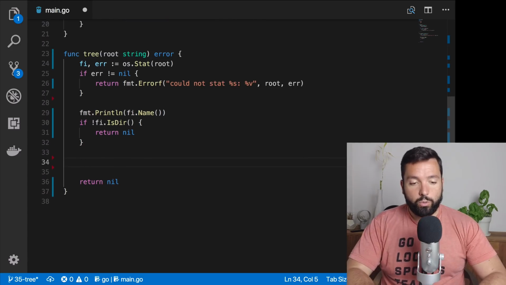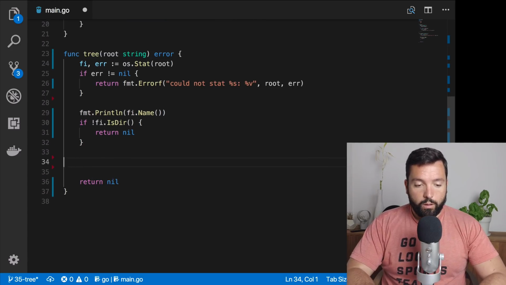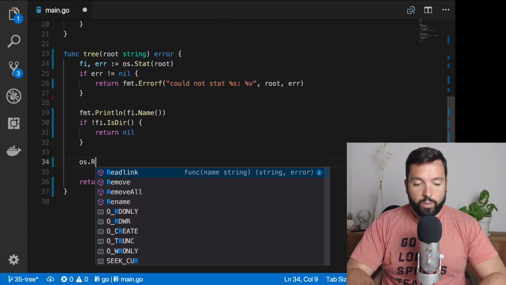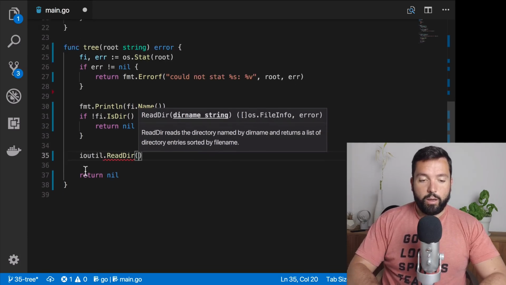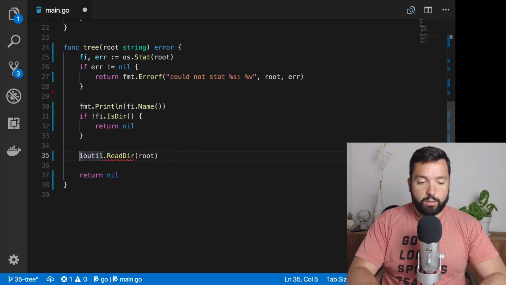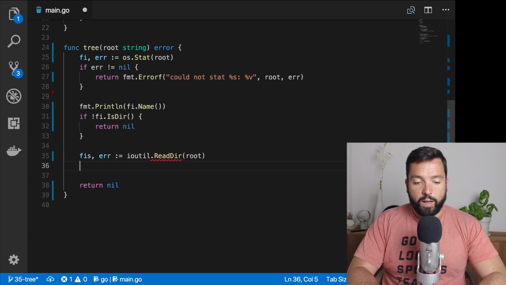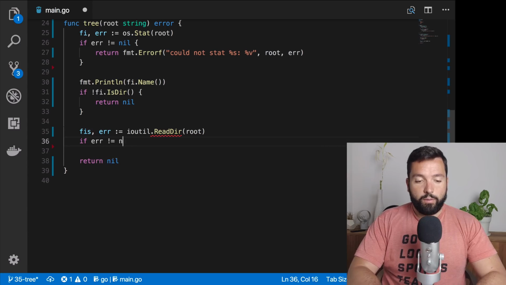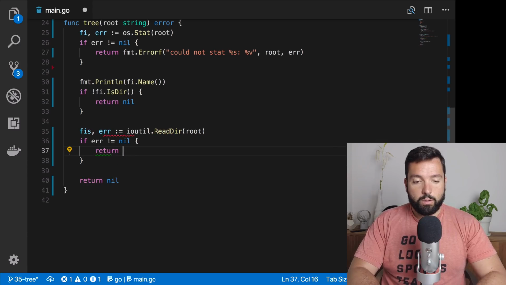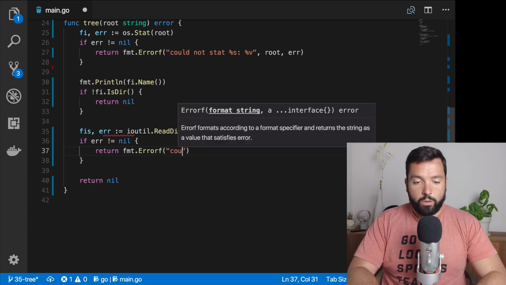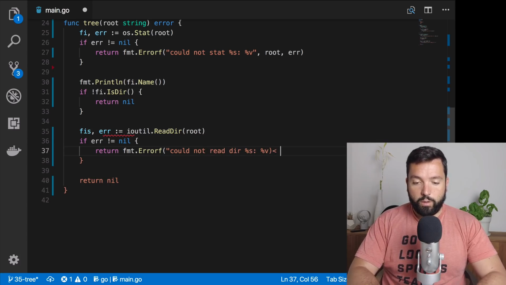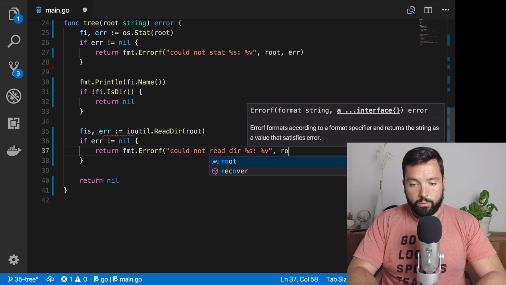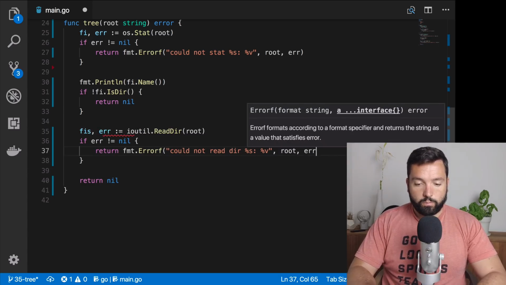Otherwise, we're going to use ioutil.ReadDir. There you go. We're going to pass the root, and that's going to give us a bunch of file informations and an error. If the error is not nil, again, "could not read directory", and this is the error: root and error.